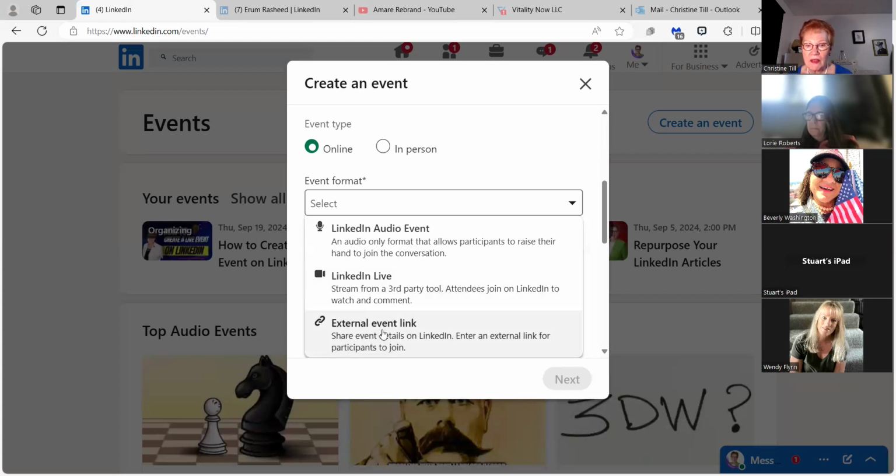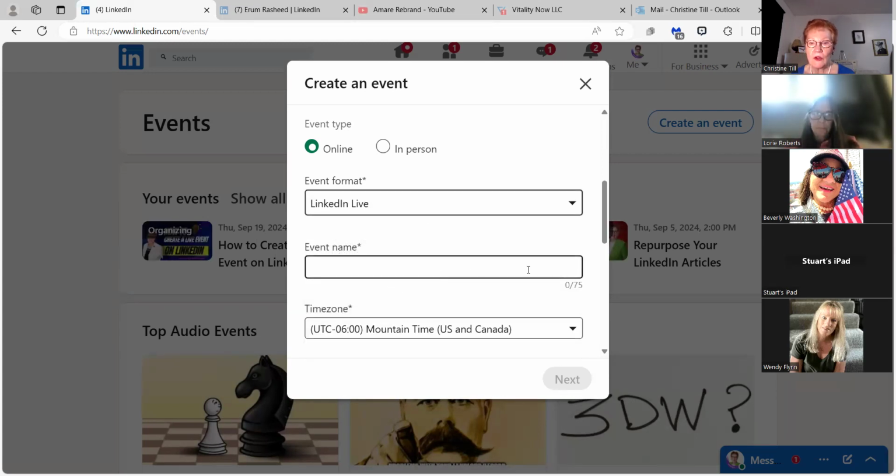There's an external event link, and I found that this doesn't work very well. So I just don't use it. But I found that the LinkedIn Live works. I can give everybody the original link to register, and then I see a list of people in the bottom of the event that I can direct message with my Zoom link then.